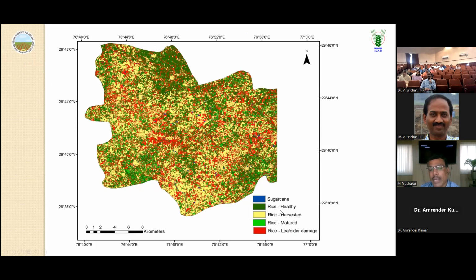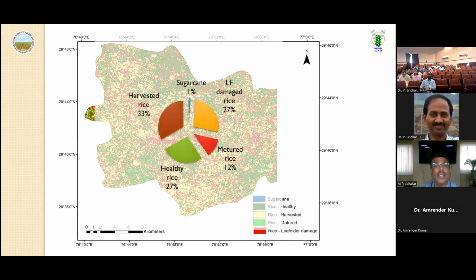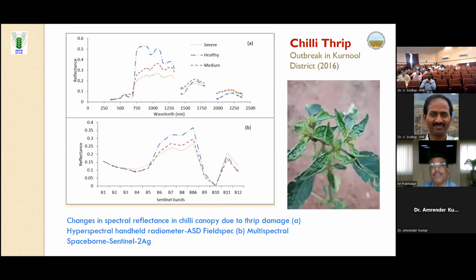One is harvested fields. There's no crop there. This crop was harvested. The other one is where the crop is very healthy but mature. It was yellow in color. Then leaf folder damage. We are interested only in leaf folder damage. All red colored patches are the ones which are leaf folder damage. So in terms of acreage, this is the data. The leaf folder damage, 27% of rice in this particular district is affected. And then other classes of rice also we can estimate using this satellite data.